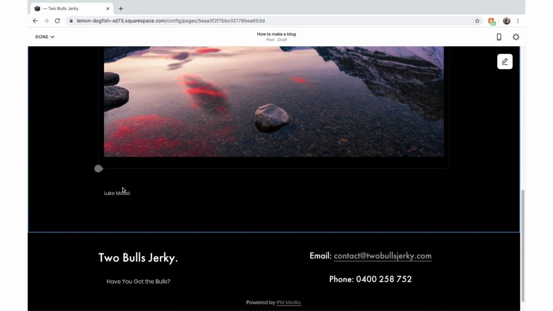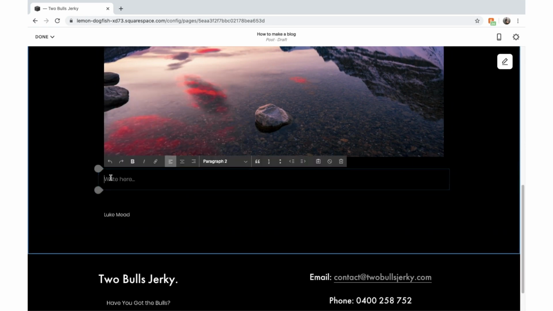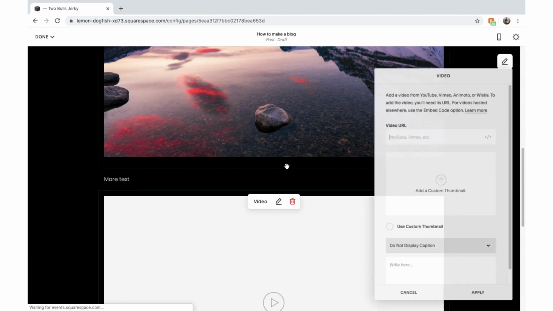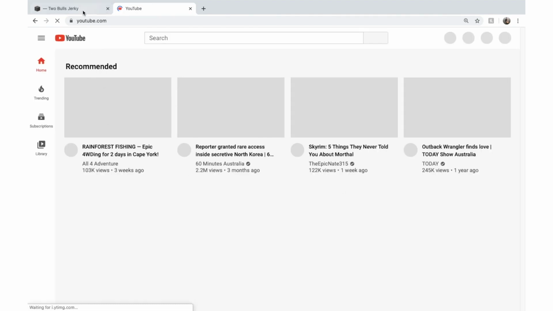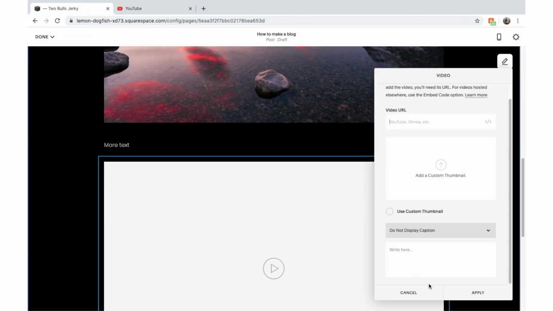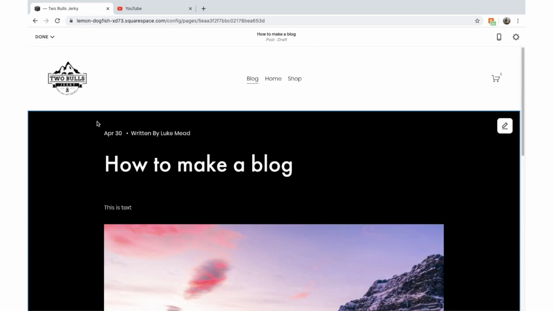We can keep writing underneath here. We can write more text by adding more text. We can add a video as well if we want. So we can find a video on YouTube. So we go to YouTube here. We can link to a video using this just by putting the URL here. Let's delete that. And that's the basics of how to create a blog with Squarespace.